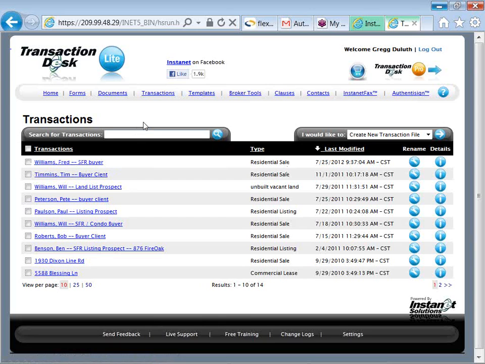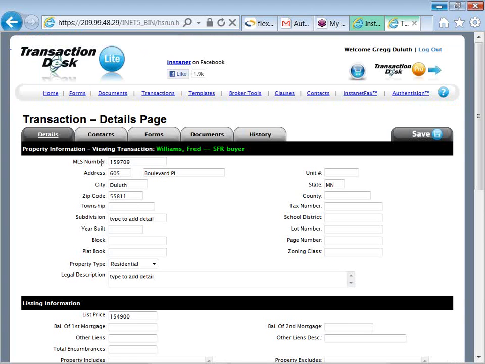I clicked from the home view on transactions. We're looking at all the files that we've created within this online account. I'm going to click on the file name, Williams Fred Single Family Buyer, to re-access this file. You can come back to these files at any time and add, update, revise, manage, type up new forms, and upload more revised documents.